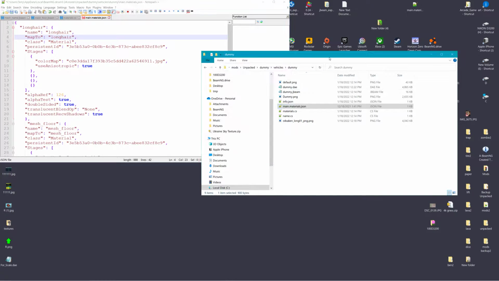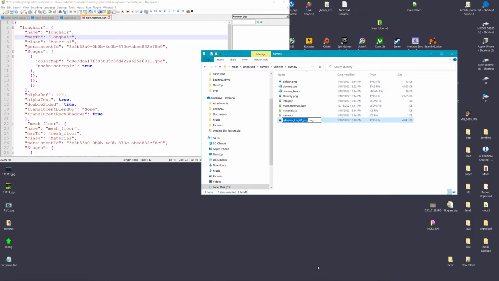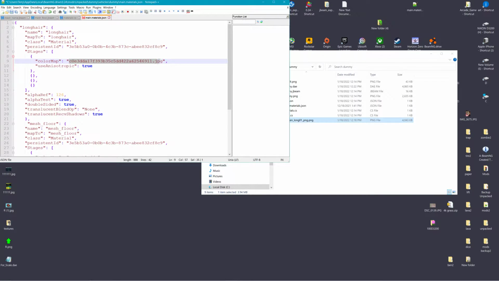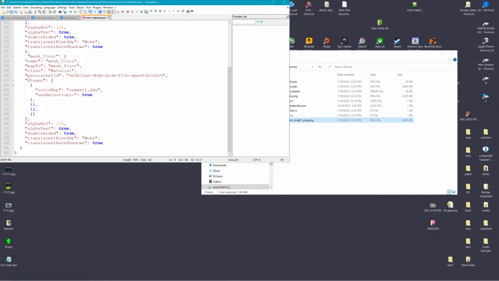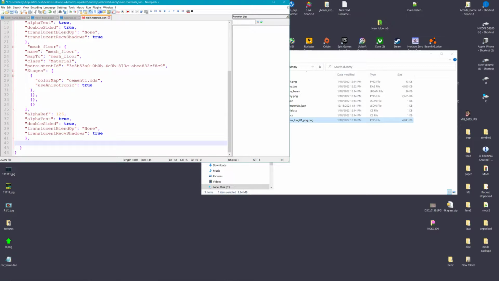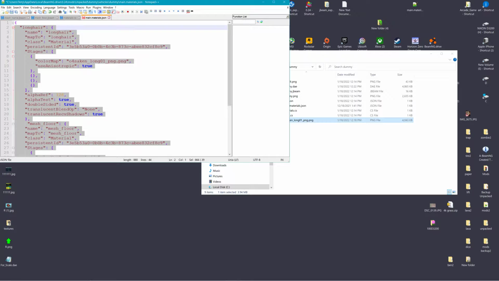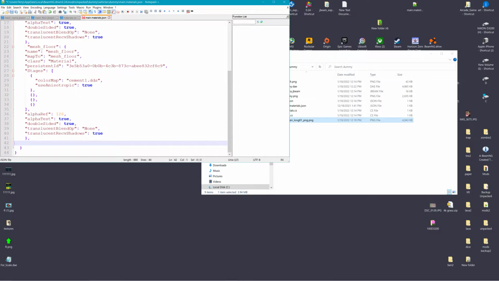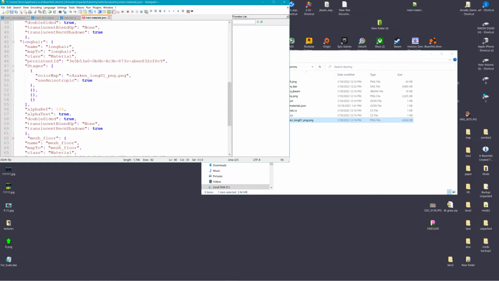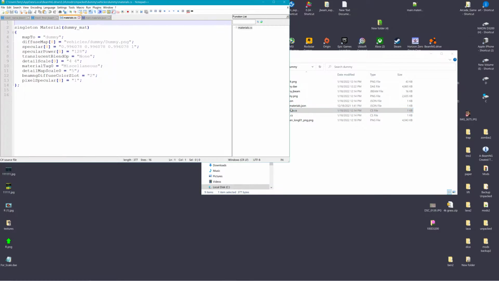Alright, so let me redo this file again. Copy the clipboard, the color map. This is the color map for that hair. And now there's a second texture, so we put a little bracket and a comma. If you've got a bracket and a bracket, that means that's the end, but if you've got a bracket and a comma, then that means, hey, there's another texture to make.